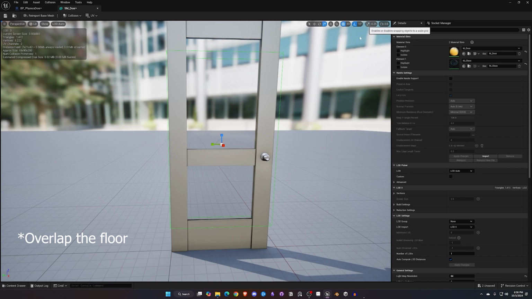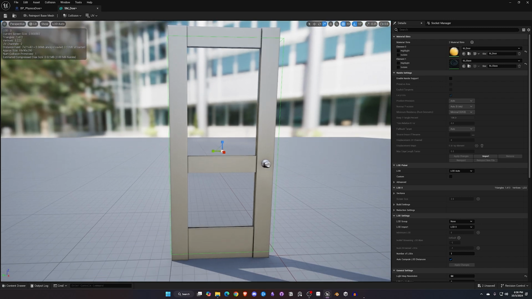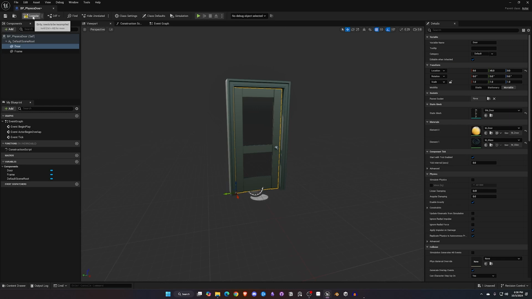So I'm going to turn off my snapping. Bring this just so it covers most of the door, but leaves just a little room at the bottom. So I'm going to go ahead and save, close that. I'm going to compile and save. So now I'm going to come back up here to add. I'm going to add a physics constraint.